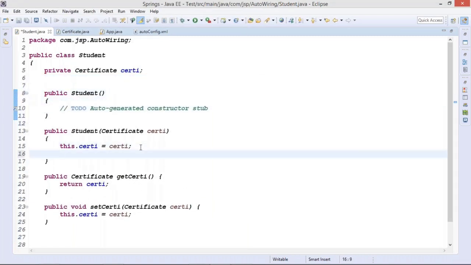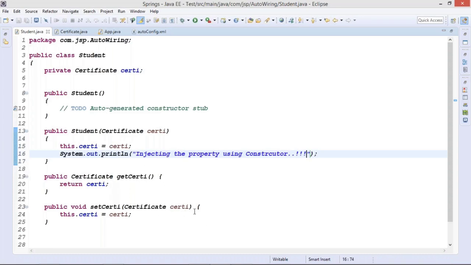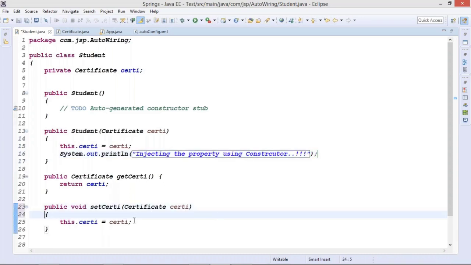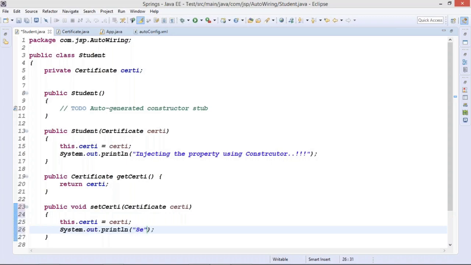Now let's say in the constructor I'll give a statement: injecting the property using constructor. Spelling might be wrong, guys, just ignore it. We are learning programming, not spellings. Yeah, we're not learning in LKG class. So let's say setting the properties using setter method. Let's give s as a lowercase letter in setter method. Yeah, these things are done.